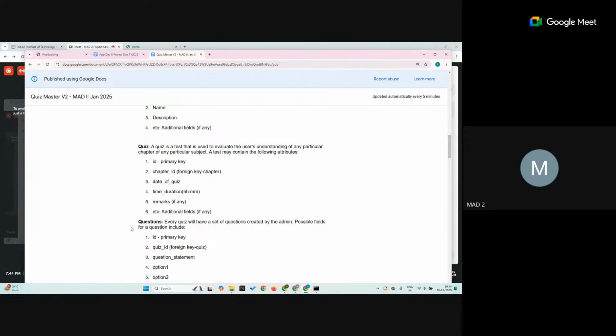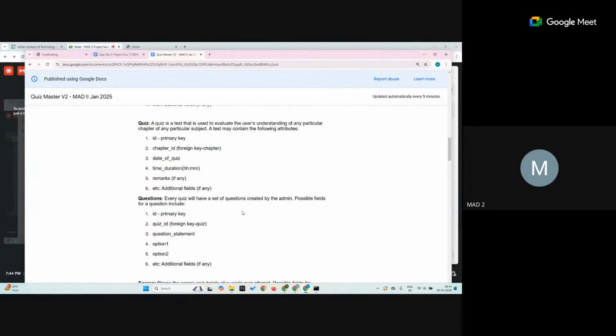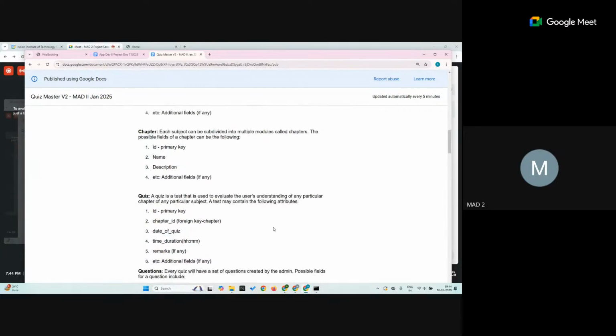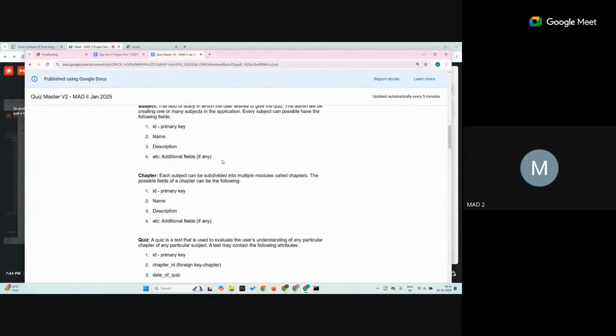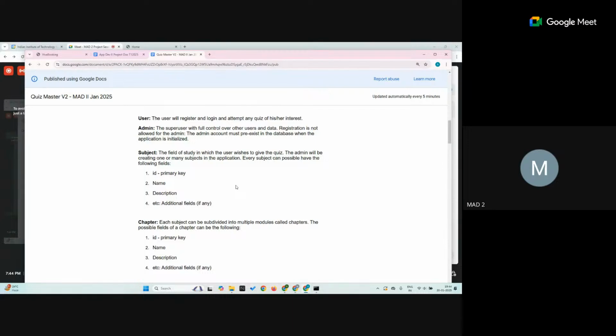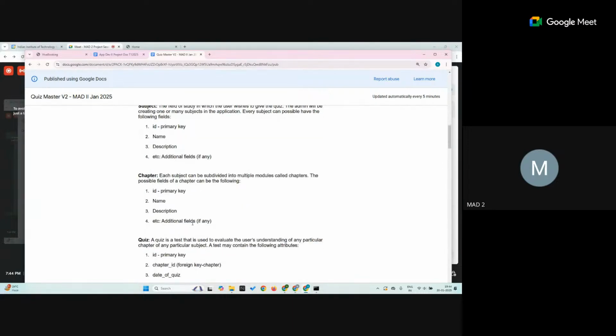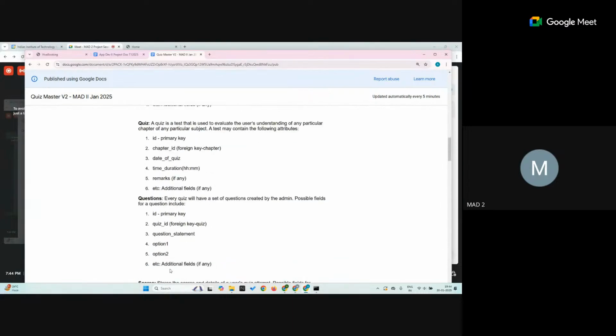There will be multiple questions, right? So every quiz will have a set of questions. All will be created by admin, right? So the admin will be the one who will have CRUD authority for subject, CRUD authority for chapter, quiz, and questions in the quiz, right? So every quiz will have a set of questions created by admin. Possible fields, again, you can just go through, add your own if you want to, right?